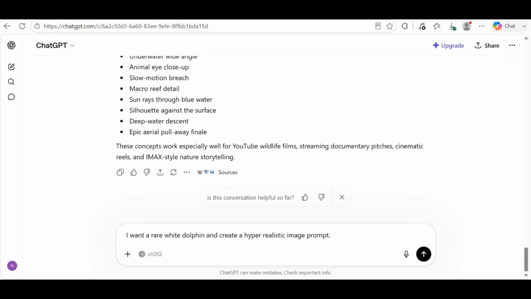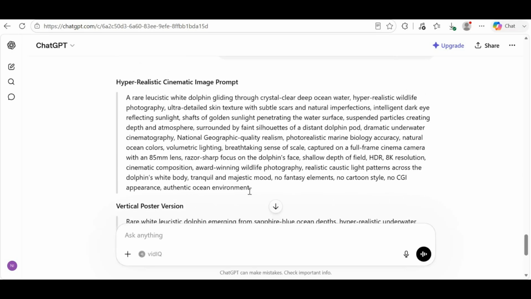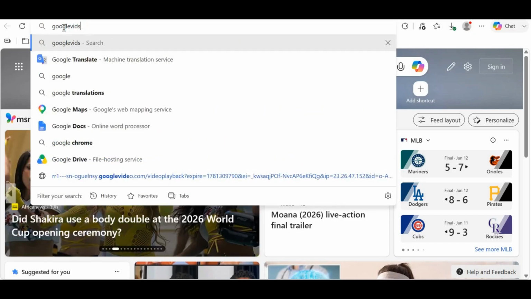Now type something like, "I want a rare white dolphin," and create a hyper-realistic image prompt. Click Generate. Within seconds, your detailed image prompt appears. Copy that prompt immediately. Next, open your browser and search for Google Vids. Click the first official link.